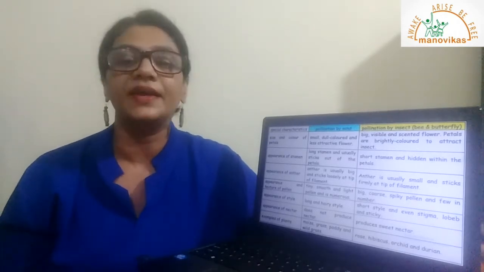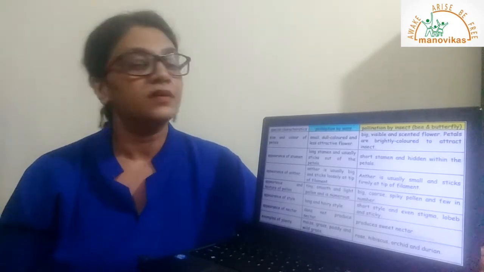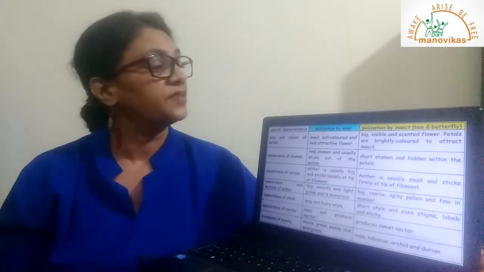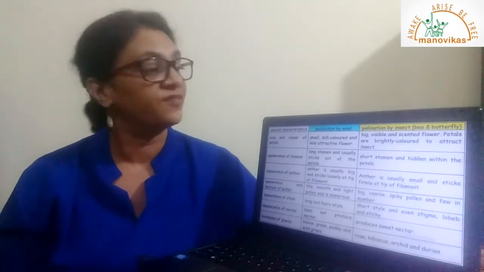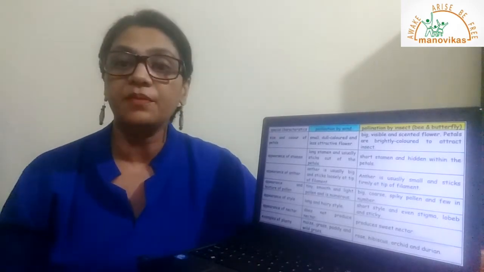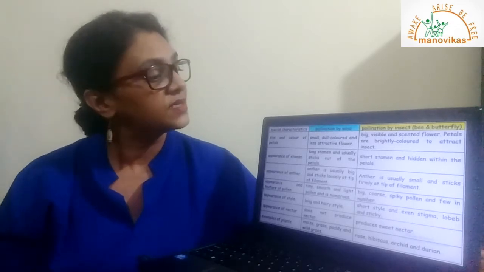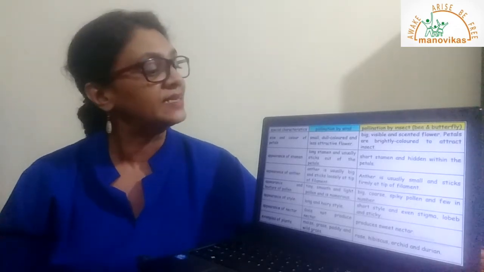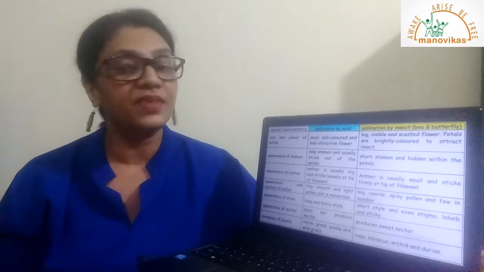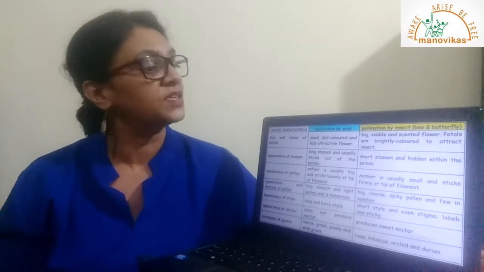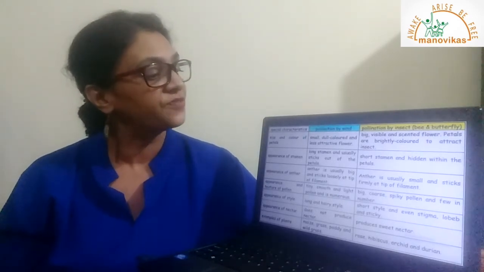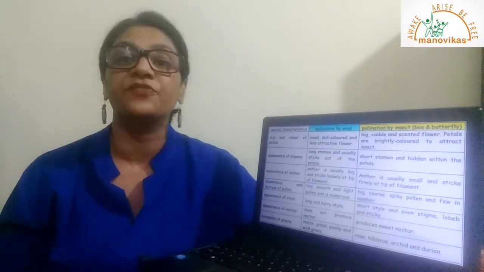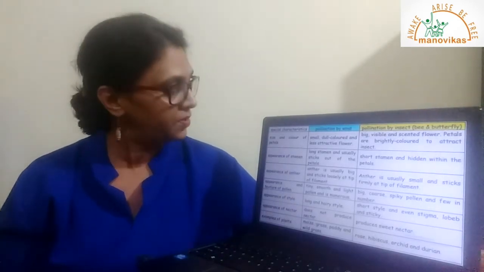Next are insect pollinated flowers. The flowers are large, they are visible and they have a scent. Petals are brightly colored. The stamens are short, they are inside the petals. The anther is usually small and sticks firmly to the tip of the filament. What about the pollen?